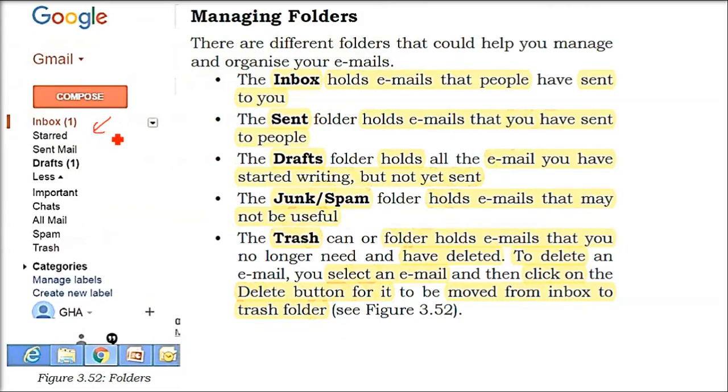When you see the email form or email window, on the left there will be different folders. Even in your Gmail, Outlook or Yahoo, these folders will be there. Some names may be changed, but all the categories will be available. Inbox is a folder. All the emails which are coming to you, that is, somebody is sending email to you, will come in the inbox first. It's like your mailing box.